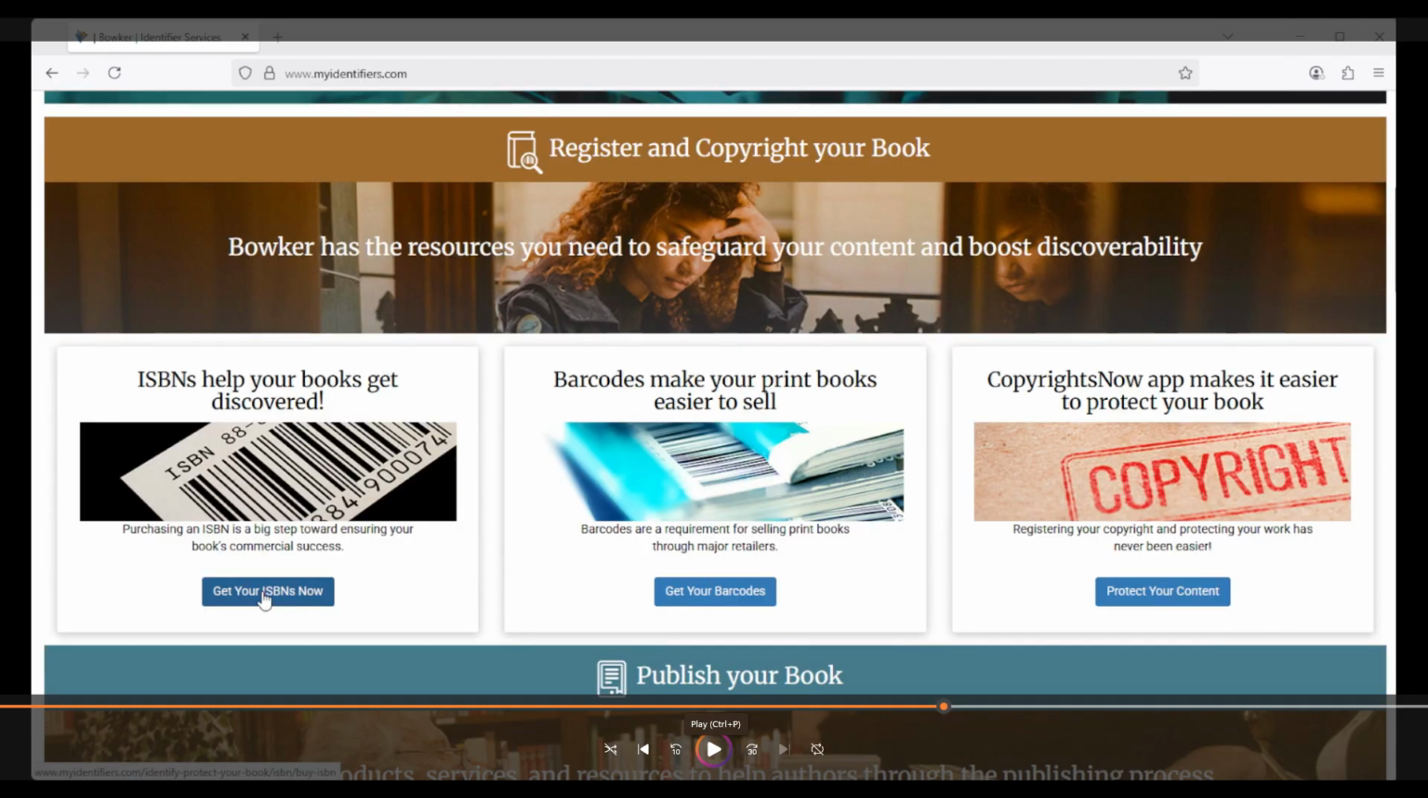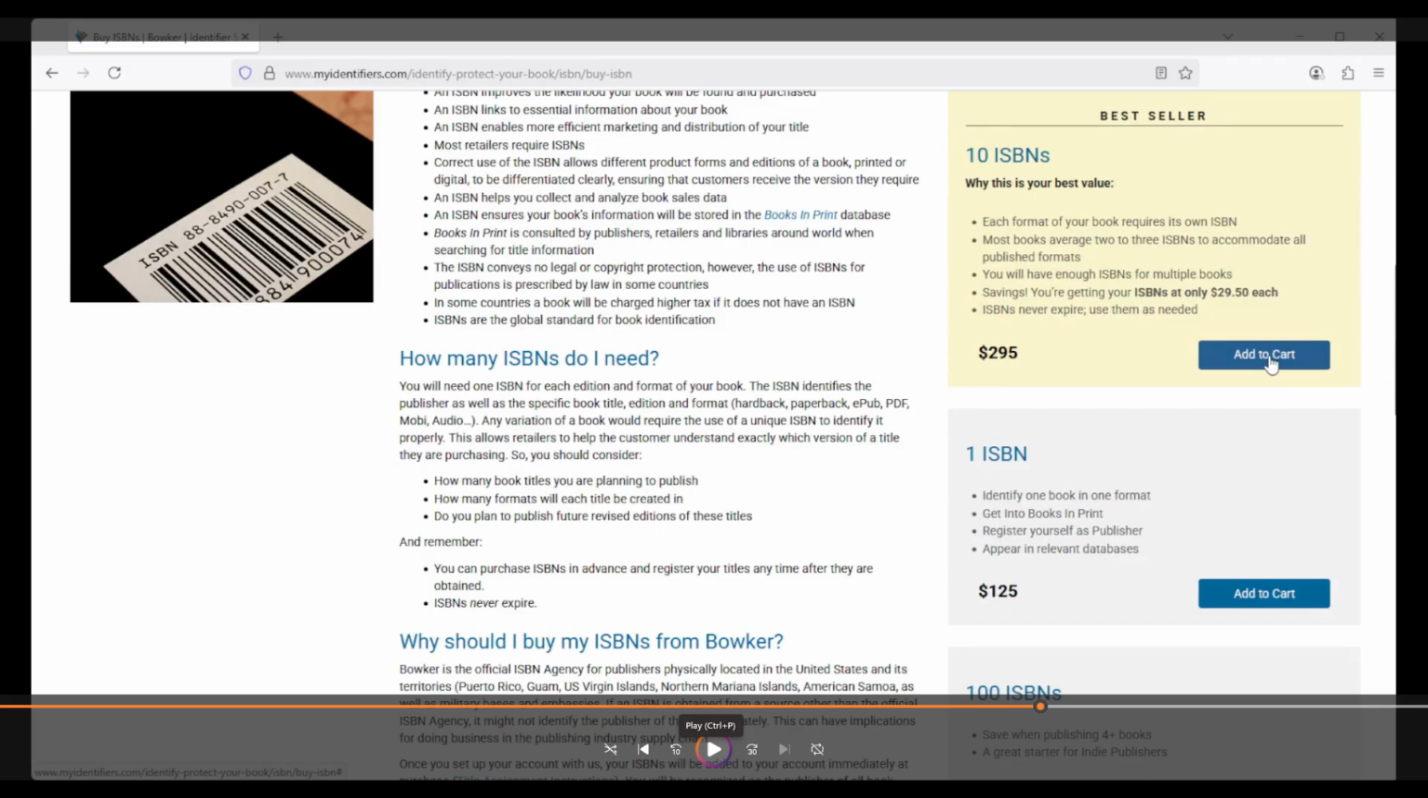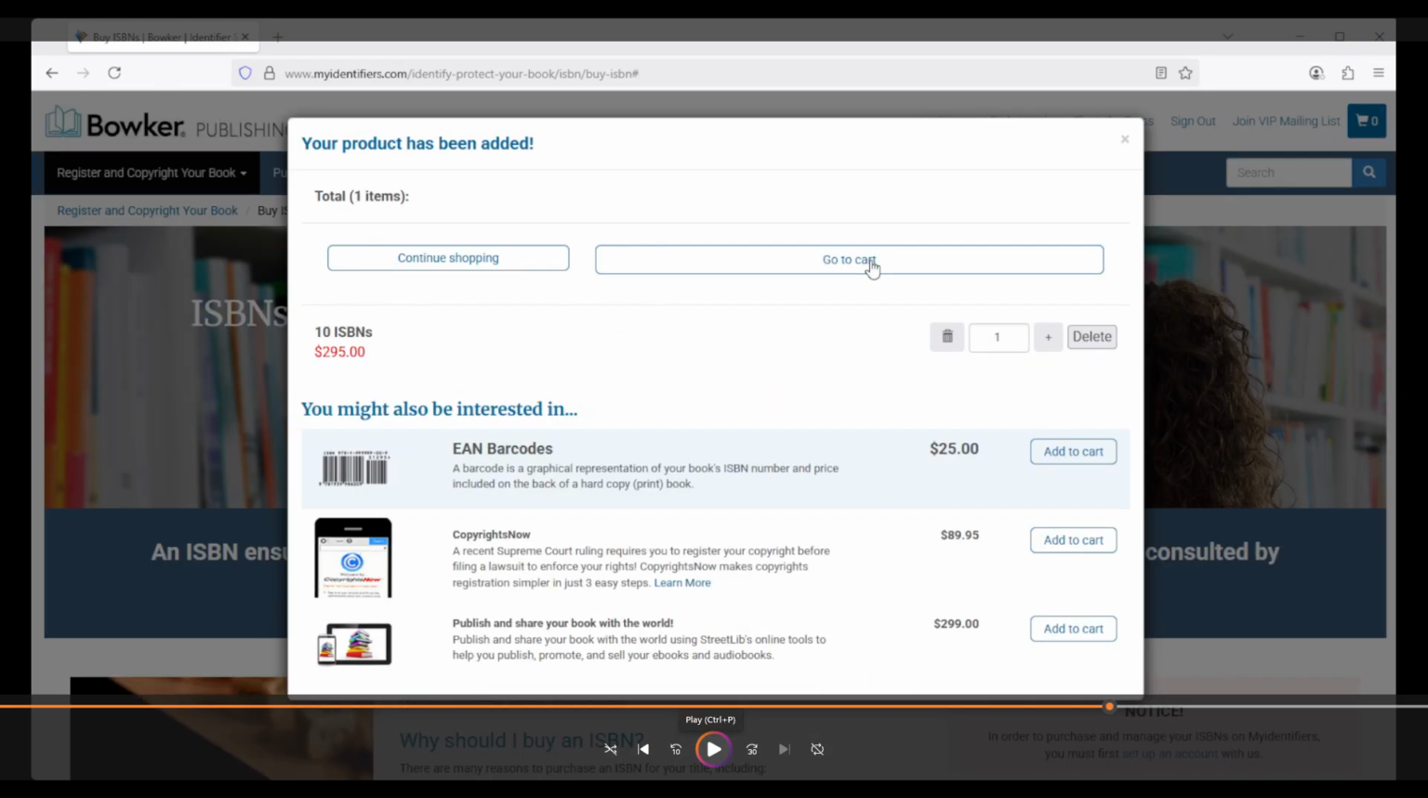Scroll down and select the blue button that says, Get your ISBNs now. A new page will open and will display your ISBN purchase options. Select the option that is best for you and add it to your cart. A pop-up window will appear, and its purpose is to upsell you on other products. You do not need to make any other selections.